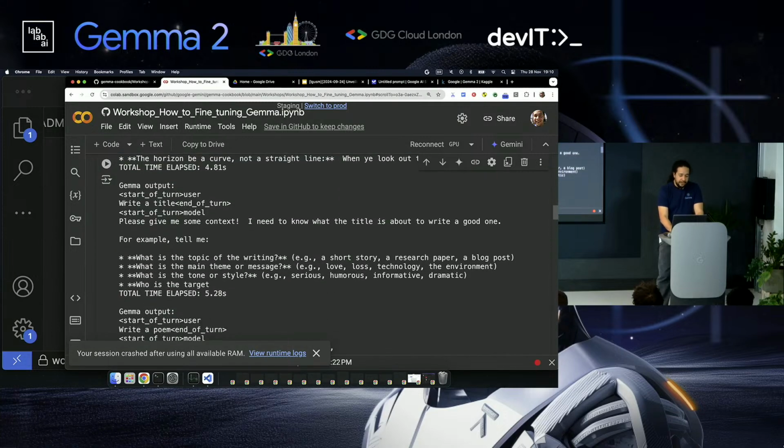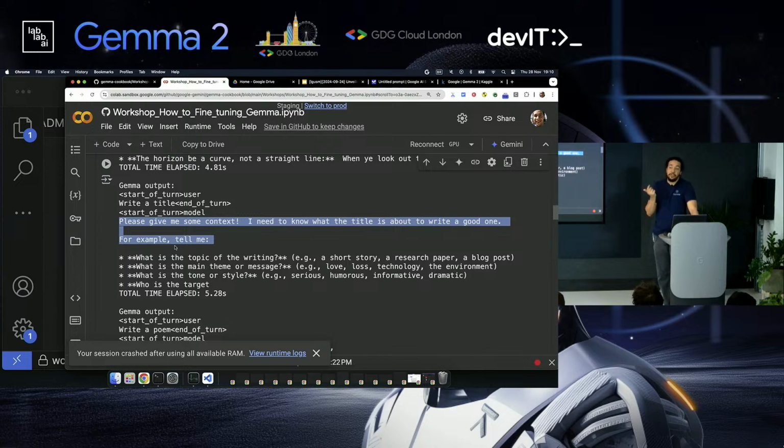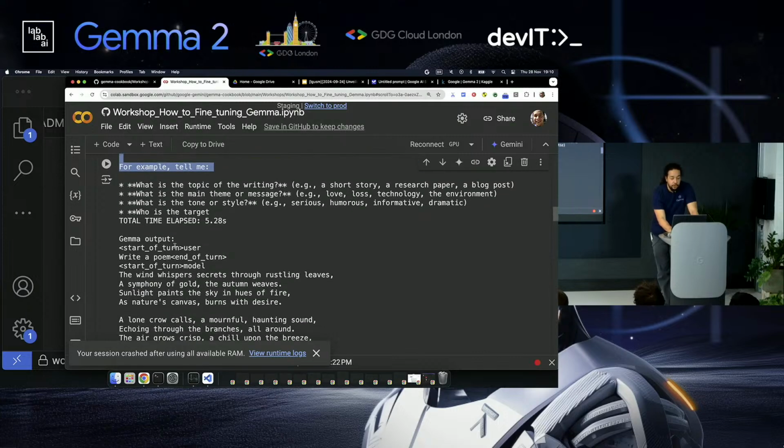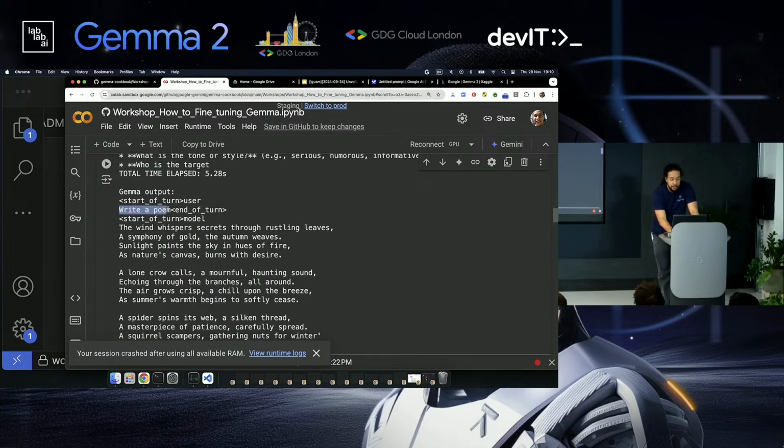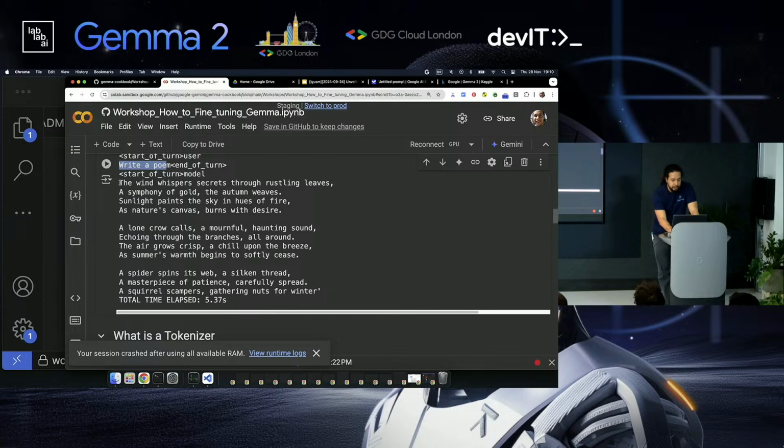I also ask here, this is important, write a title. And the answer from the model is, please give me some context. So it doesn't know what I want here. The model is answering, yeah, what do you want? And this is a behavior that I want to change. I don't like this behavior. So this is what we are going to change, right? I also asked for it to write a poem. And it wrote this poem here, in English. Right? That's important, right?